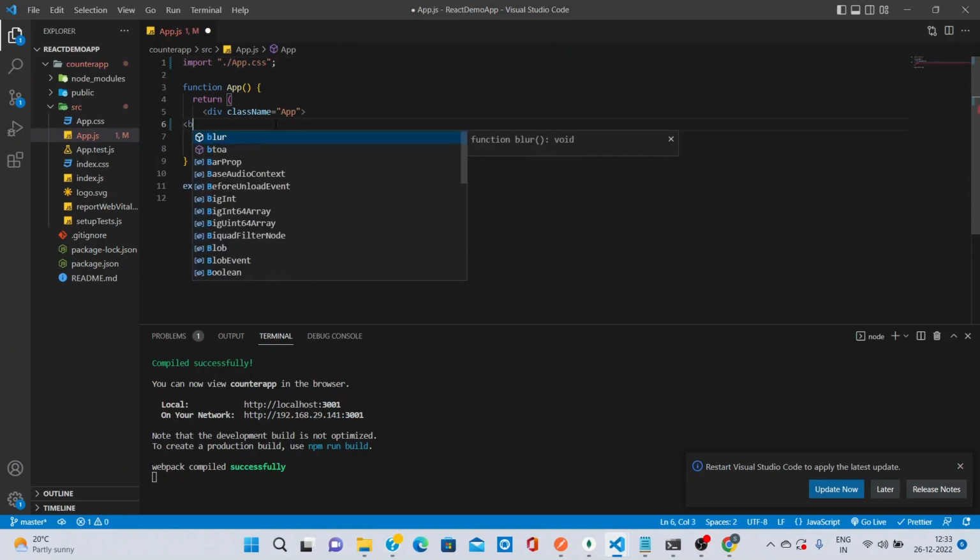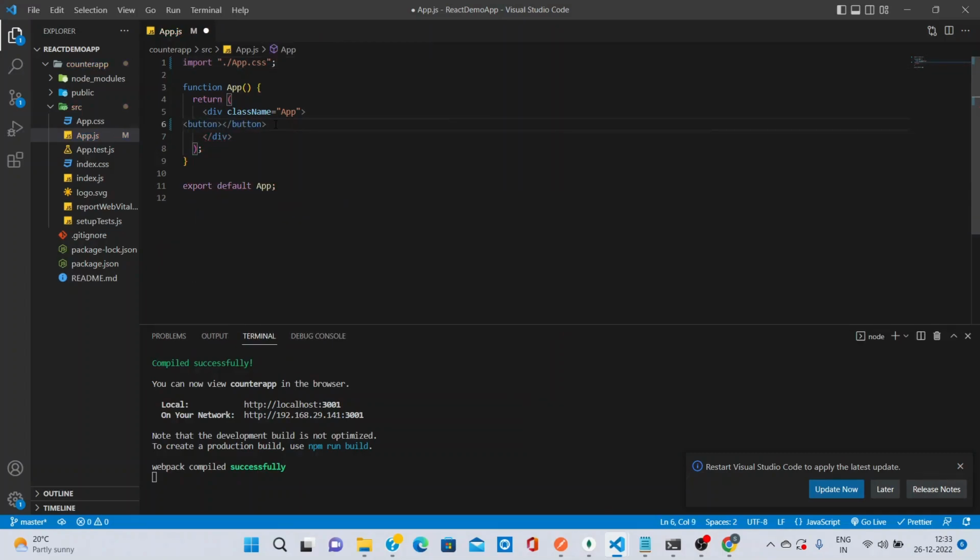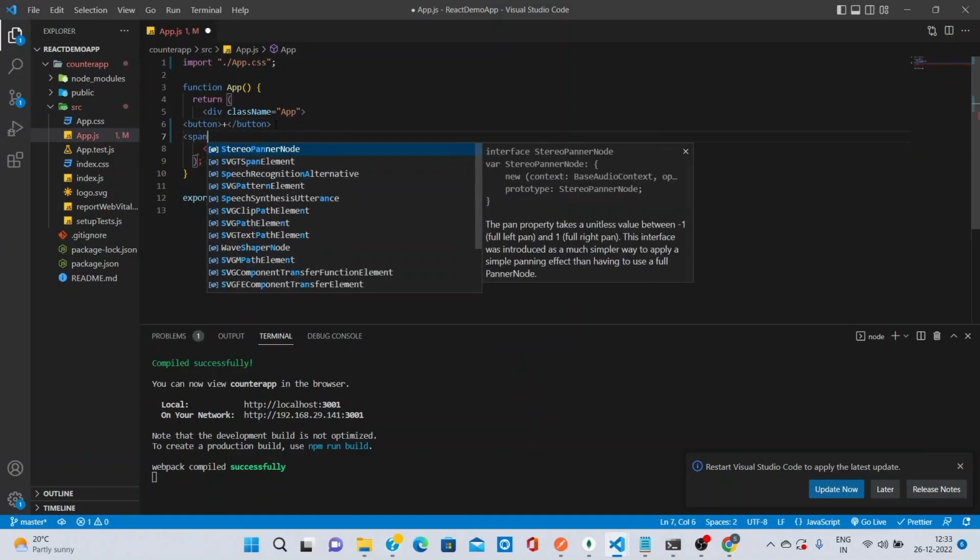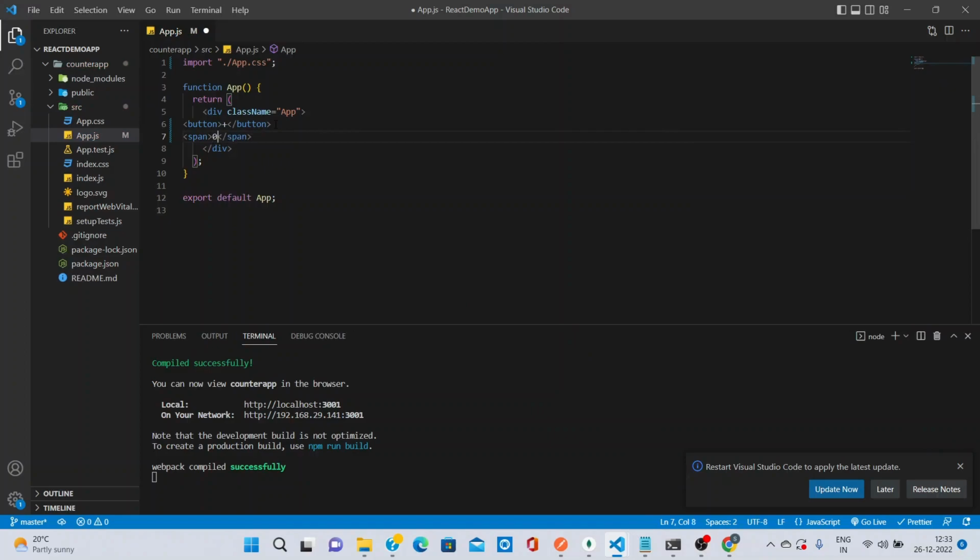And in here, I will be creating two buttons. First is for incrementing the counter. Second is a span which will contain the initial counter value, and another button is for decrementing the count, that is minus, and we are going to save it. So after saving it, you can see that you will be getting this kind of screen with an increment button, decrement button, and the initial counter value.